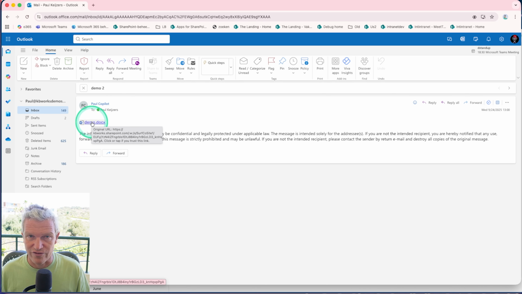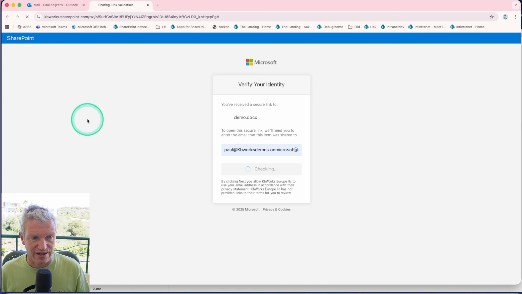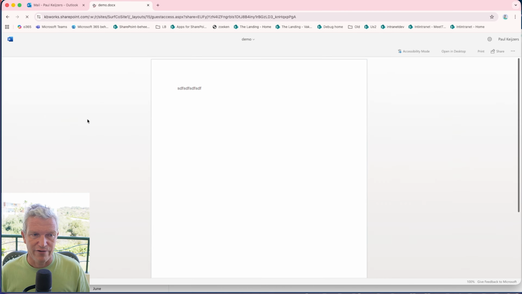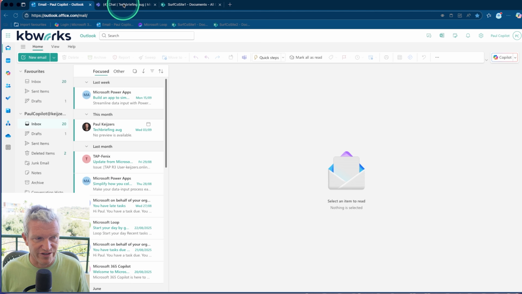And this is on the SharePoint side, so I can try and open it. I have to enter my email, and I'm going to click next. Now it verifies the email if I'm truly Paul at KbWorks Demos, and then it lets me in. And in this case, it's a view-only document, so I have this view-only. Now this is very easy to use and secure, but sometimes you have a different situation.